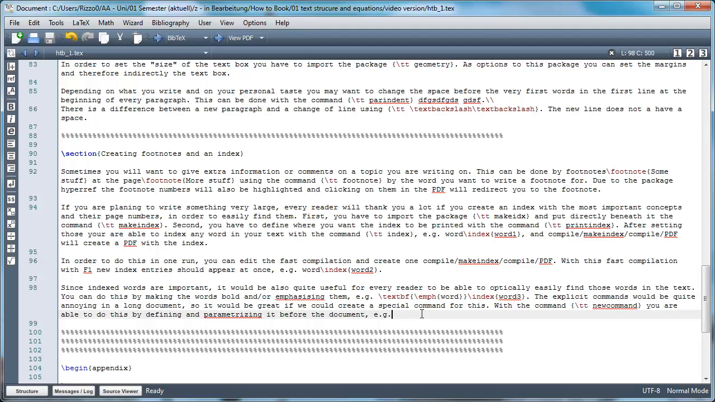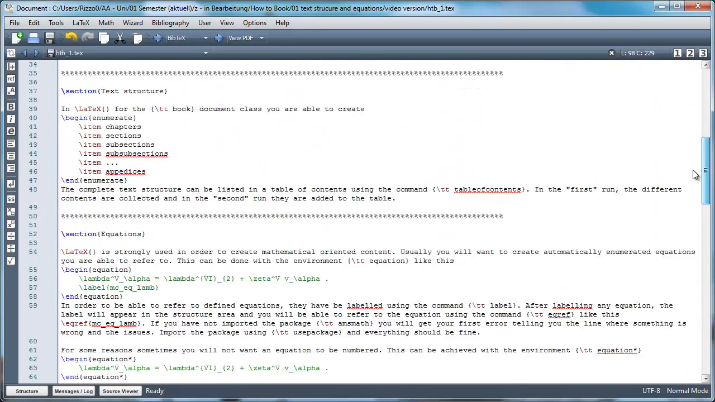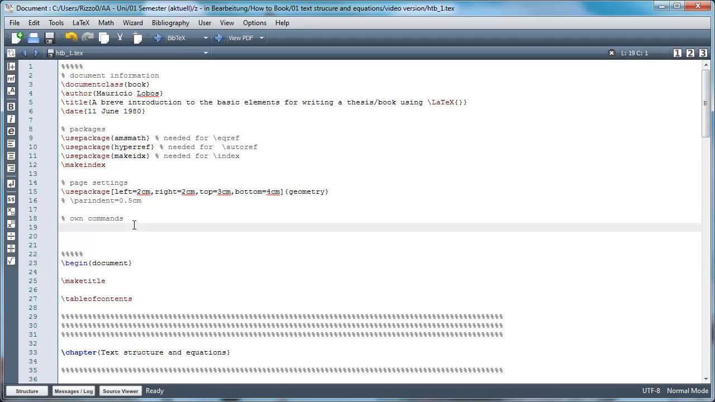But now I would like to create new commands which do this shortly, because I find it quite annoying to write all that each time for each word that I want to index, and therefore I am going to write two versions. In the very first command, I would like to do everything in one run.